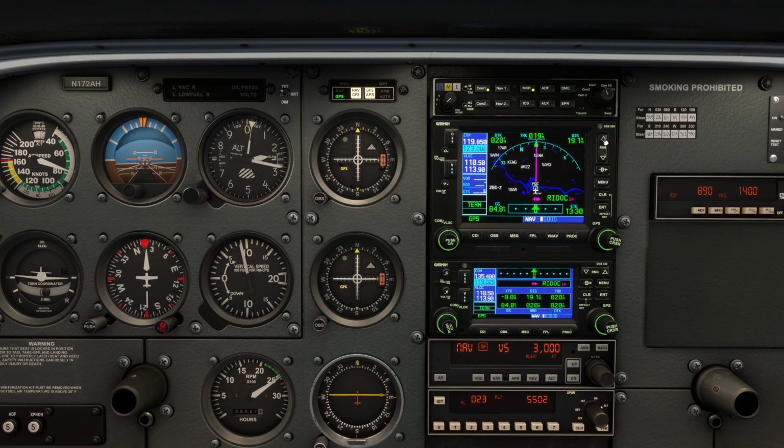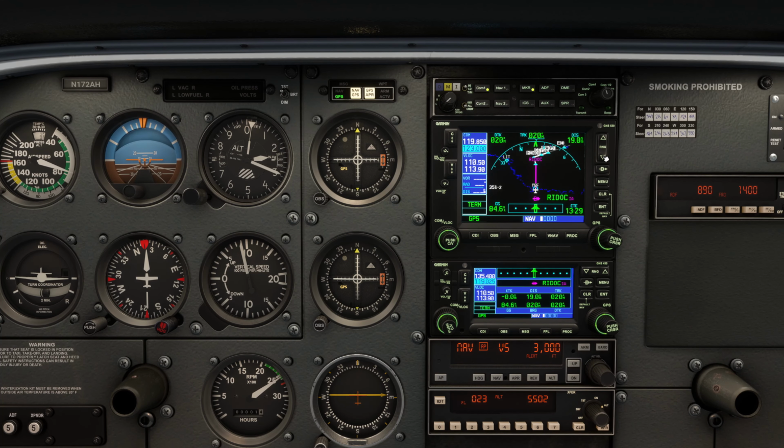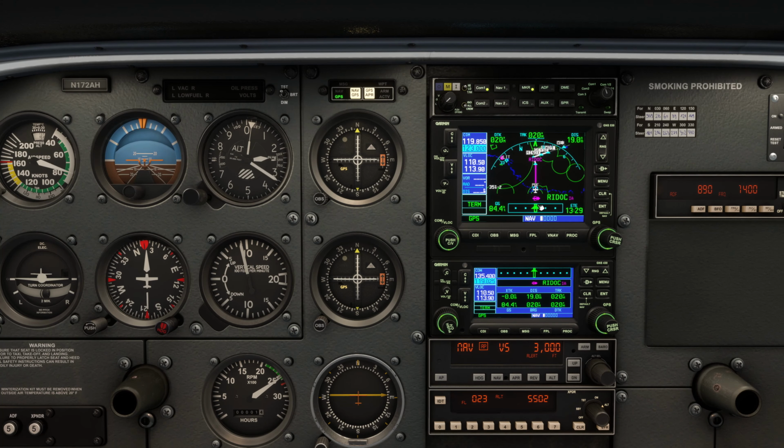I'm going to go ahead and bring the zoom out to about 35 miles so I can see the whole approach out there, and then we'll climb up to 3,000 feet, level off, and then cruise out, and then we will get ready for the approach.